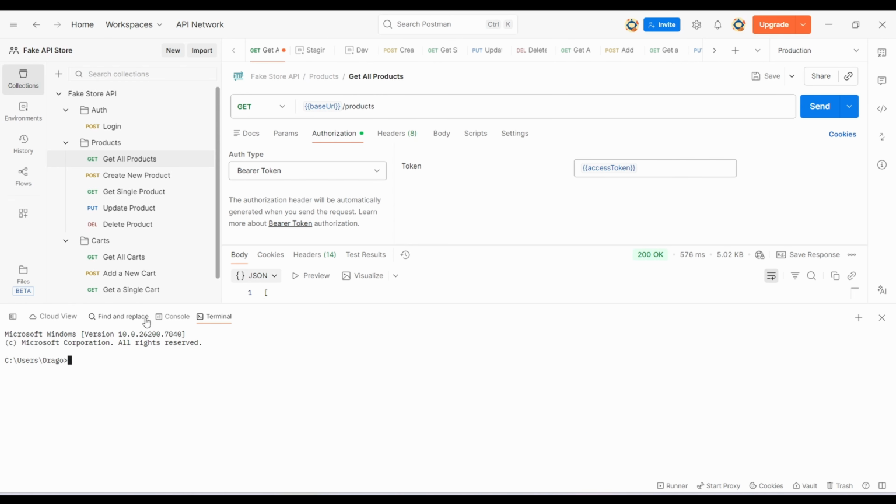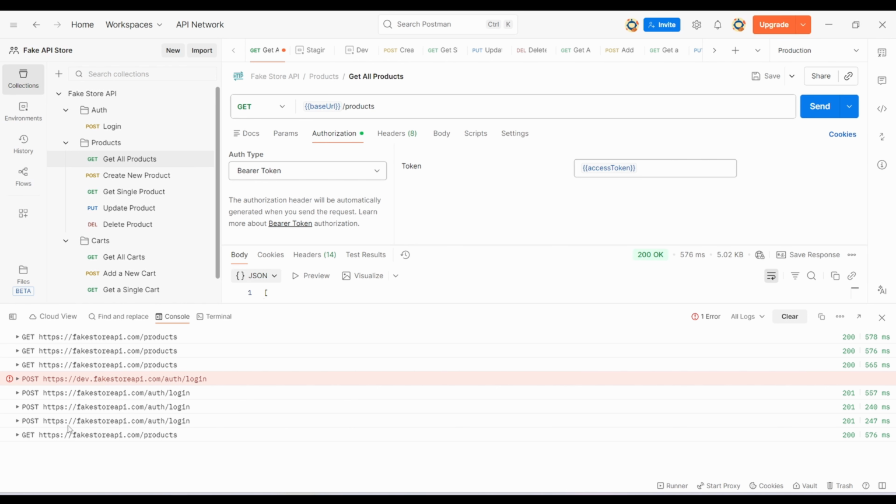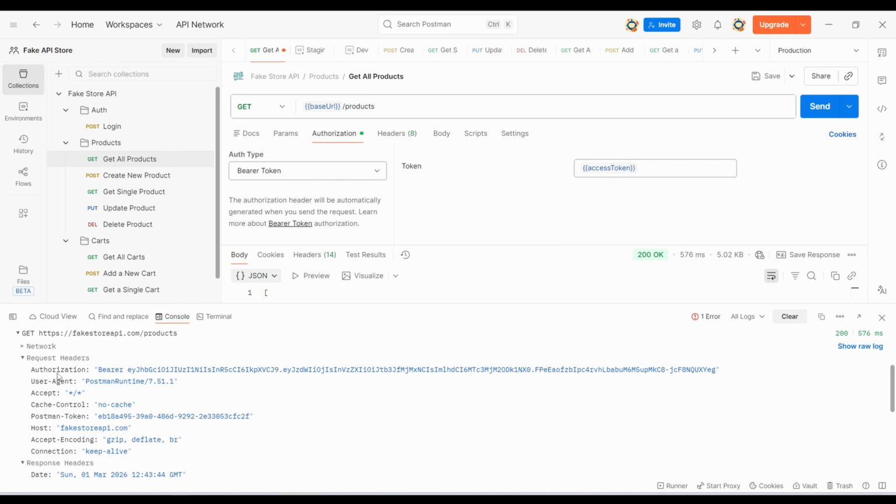If you click on the terminal, click on console, we can look at the request that we just made. The bottom one here for /get products, in the request headers, you can see authorization, bearer, and there's a token already used. The request goes out with a token from login automatically. You didn't have to copy or paste anything.